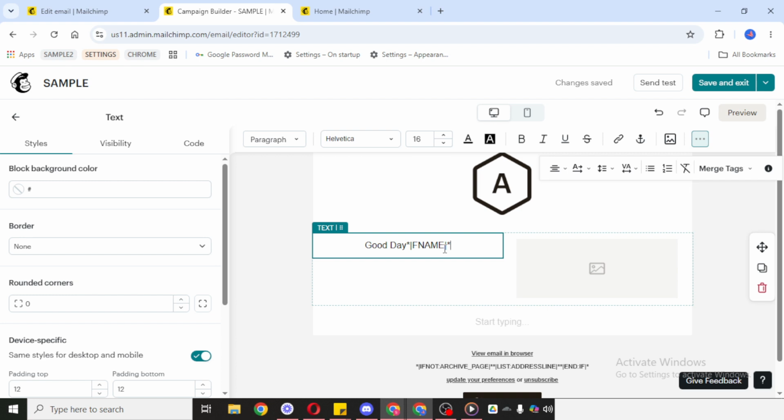And that's it. Once your greeting and first name merge tag are in place, your MailChimp email is set up to deliver a more personalized experience for every recipient.